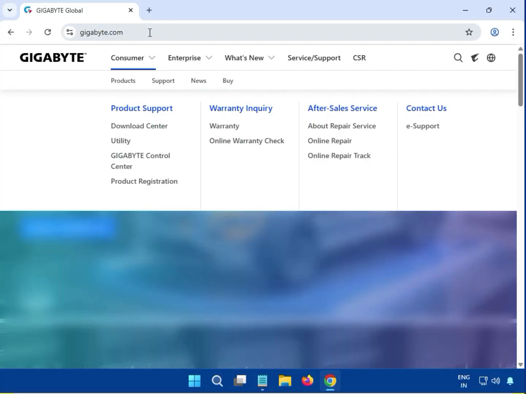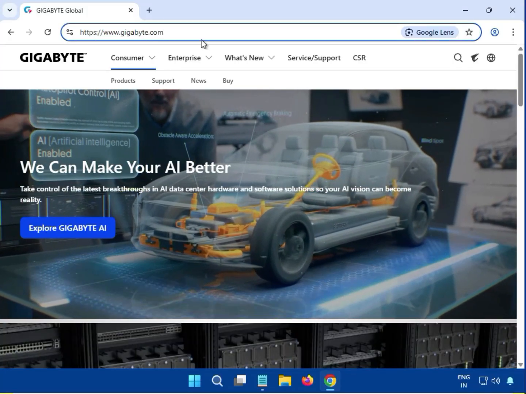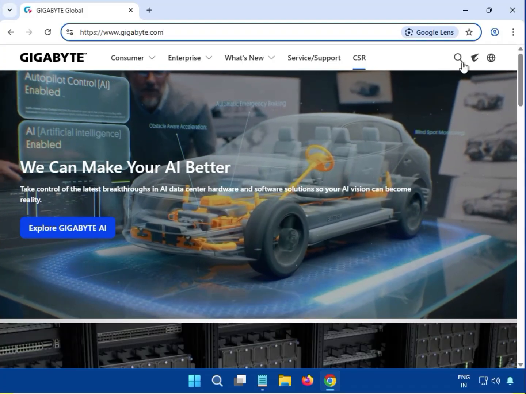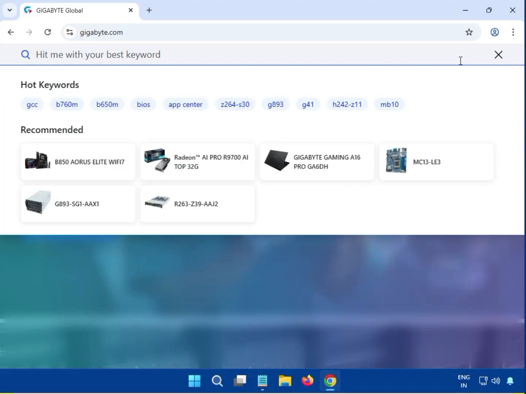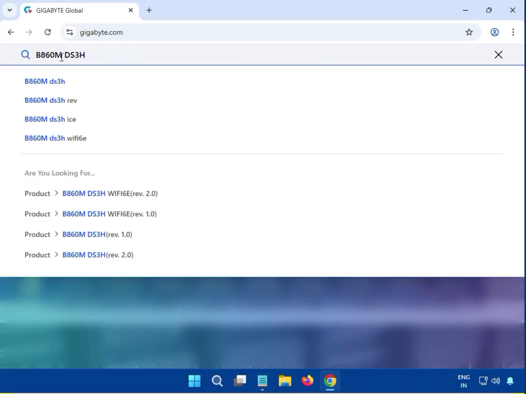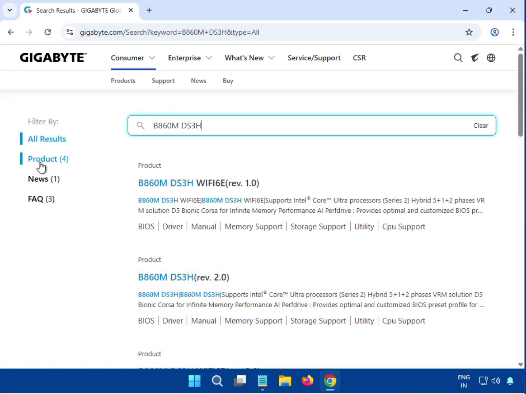First, you have to come to this website, www.gigabyte.com, and then see this right-hand side, this is the search button. Click, enter your model number B860M DS3H, then hit enter. Then click on product.